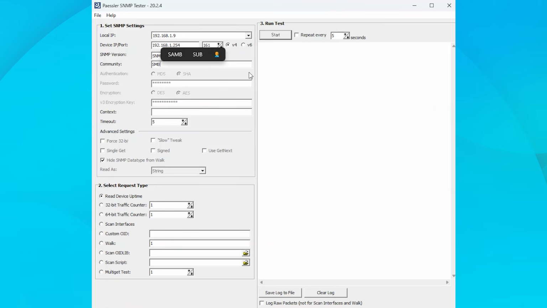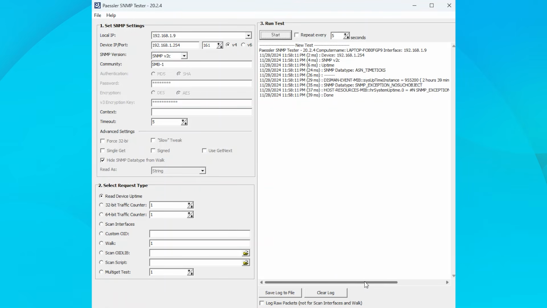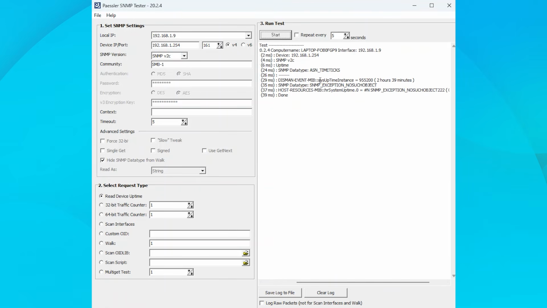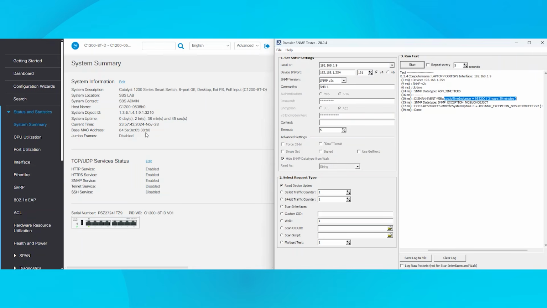Start with the first string, the read-only one, and use the custom view to query the device uptime. Verify that the sys uptime instance value in SNMP matches the system uptime value on the GUI, confirming SNMP is operational. Next, change the option to Walk. Enter the OID for the system and run the query.